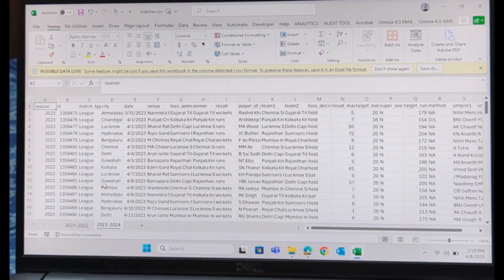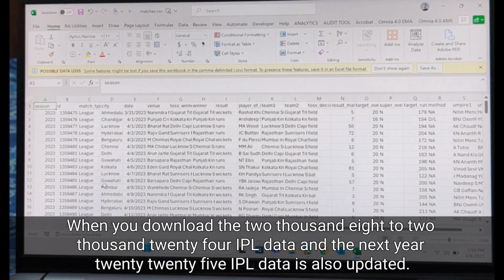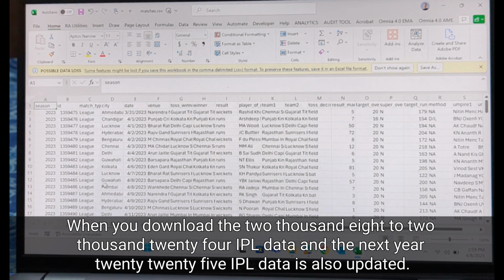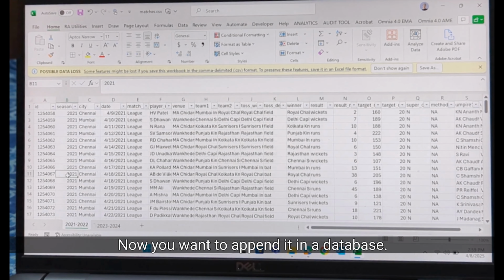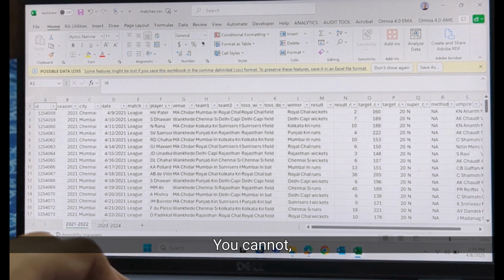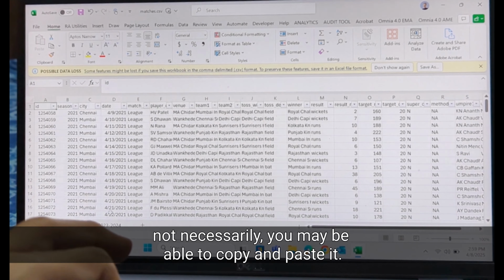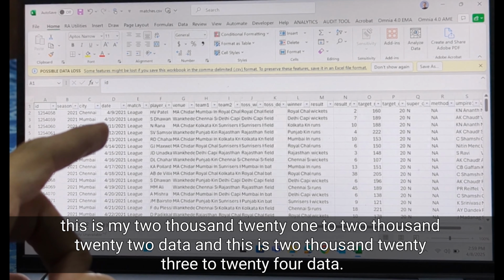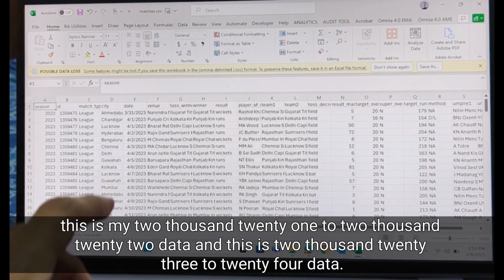Let's say you downloaded the 2008 to 2024 IPL data, and the next year 2025 IPL data is also updated. Now you want to append it in your database. How will you do it? Not necessarily you may be able to copy and paste it. For example, this is my 2021 to 2022 data, and this is 2023 to 2024 data.